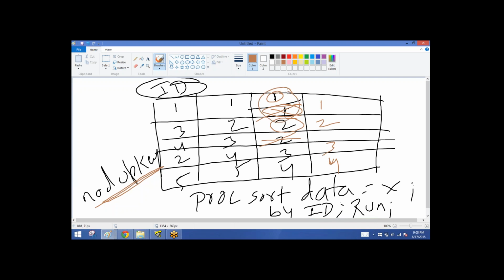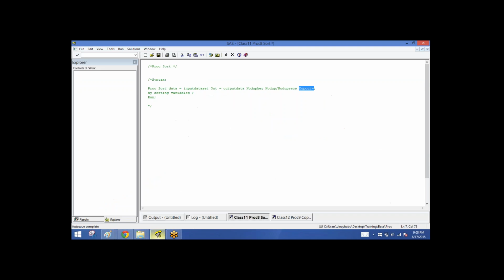Out of two ones, only one is outputted. Out of two twos, only one is outputted. So that's why we use nodupkey to delete duplicate records. Nodupkey is used to delete duplicate records. So now we will see how to do that in programming.